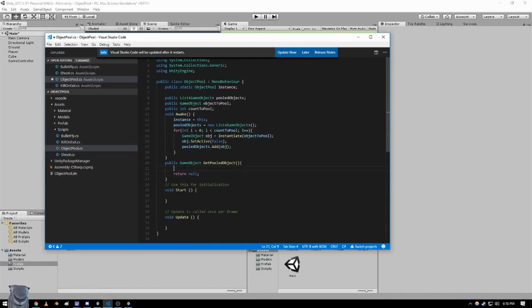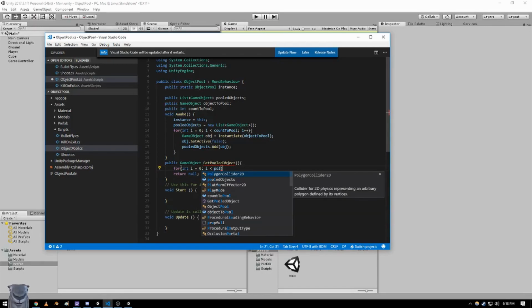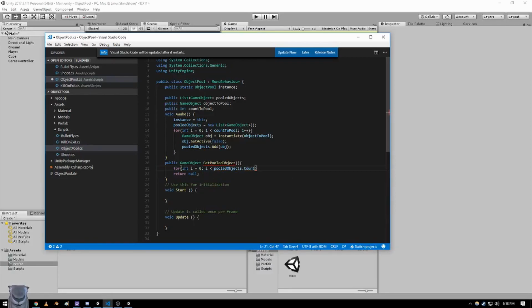But we want to iterate over our list of pooled objects and find one that isn't active yet and return that pooled object. So we're going to do a for loop, say int i equals 0, because we want to start at the beginning. i is less than the length of our pooled objects. What does it count? Count. And increment by 1. And we can just say if our pooled objects, get the array index, dot active in hierarchy.